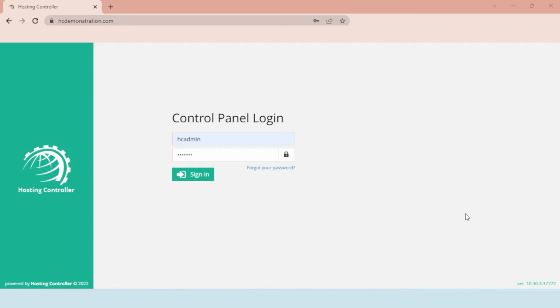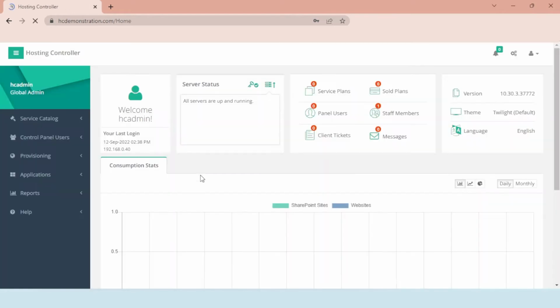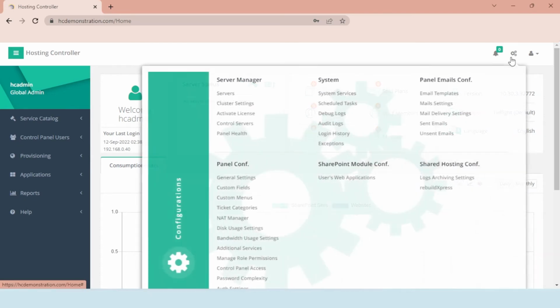To add a role to a server, first, you need to enable the relevant service globally through cluster settings. To configure cluster settings, log into the control panel as the global admin. Cluster settings are only available to the global admins. You will land on the dashboard. Hit the Configurations cog on the top and navigate to Cluster Settings.